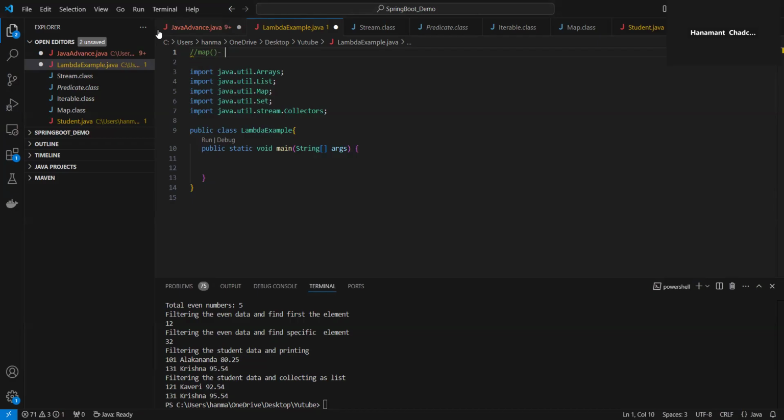So the map method is used to perform or apply operations on every element in a sequence. In sequence means one by one. This is the use of the map method.